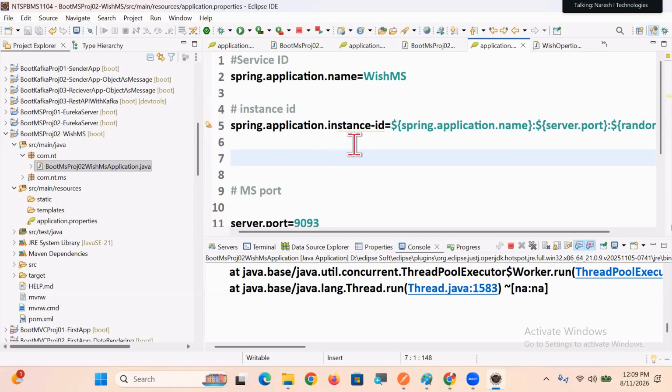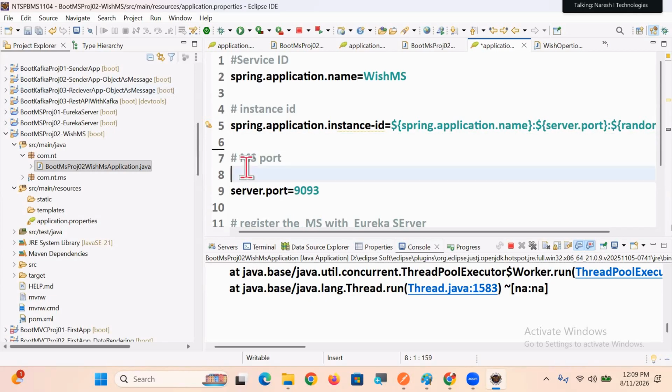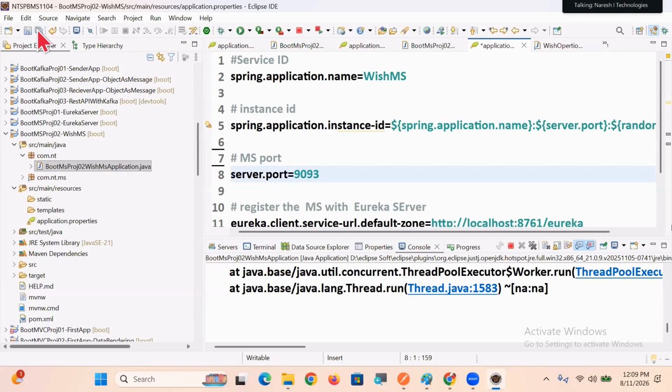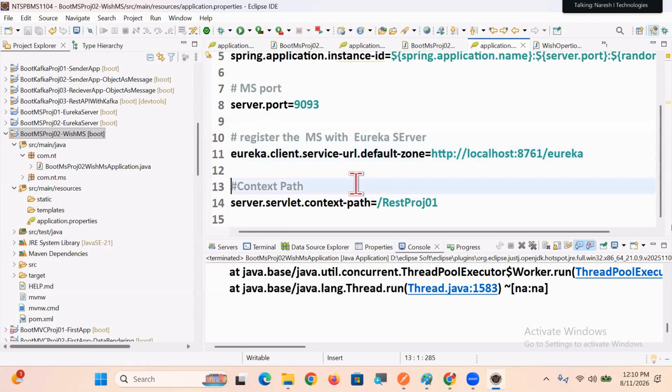We are ready with this or not, guys? We are definitely ready with this. Here is what? The MS port number, that's good. Okay, this is their boss. Boot MS pros to wish MS. Okay. Boot MS pros to wish MS. Eureka REST pros 01.